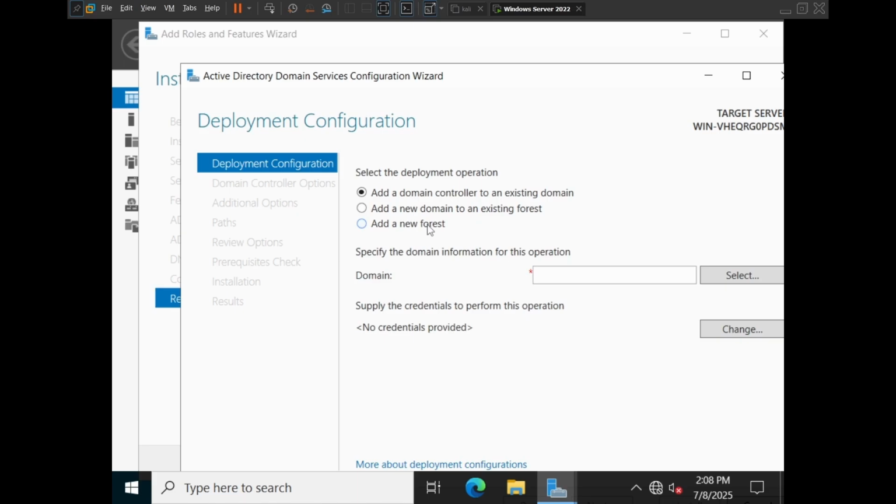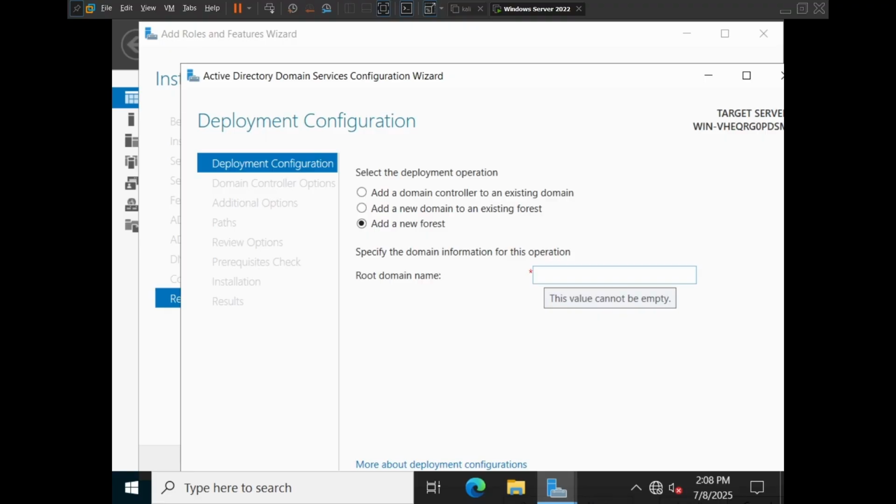Okay, so let me click on the third option, and we have to write the root domain name, and our domain name will be darkshadow.local. Okay, because it's our virtual machine, right? So we are going to go with darkshadow.local. Let's hit enter.